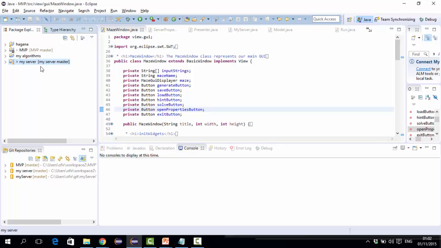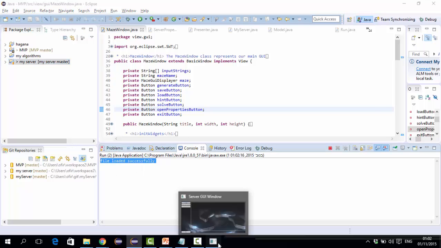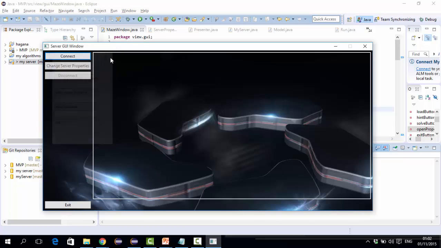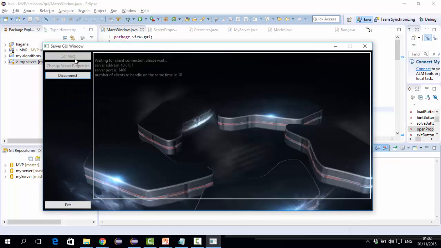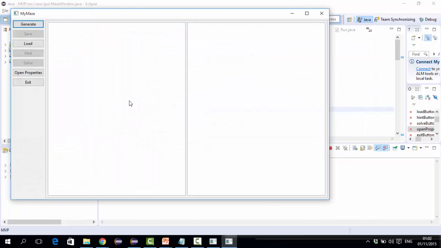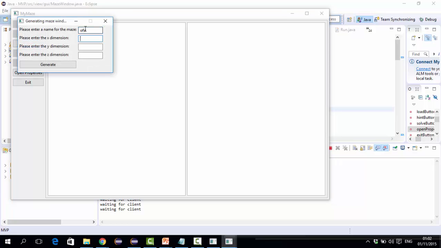Let's demonstrate our project. First, let's start the server. You can see that it loaded its configuration, but we can also change it from the GUI. For now, we will use the XML configuration and press start. Now let's start a client. We can load a maze from a file or generate a new one. For now, let's generate a new one.